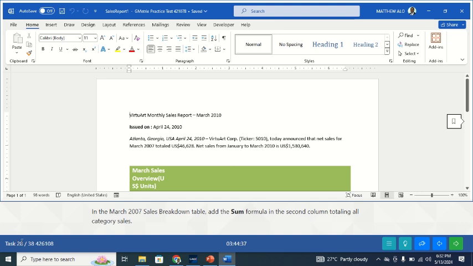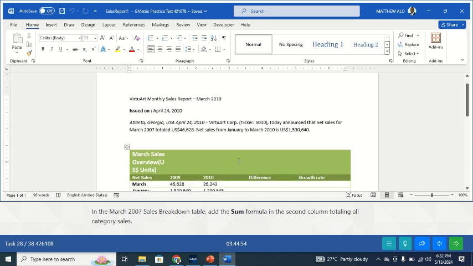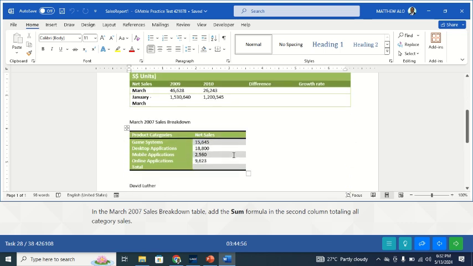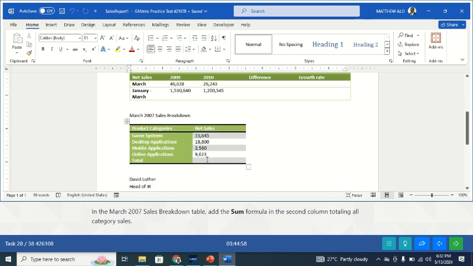Task 28. In the March 2007 sales breakdown table, add a sum formula in the second column totaling all category sales. Okay, to do this, just locate the March 2007 table. Then the second column, you select that.